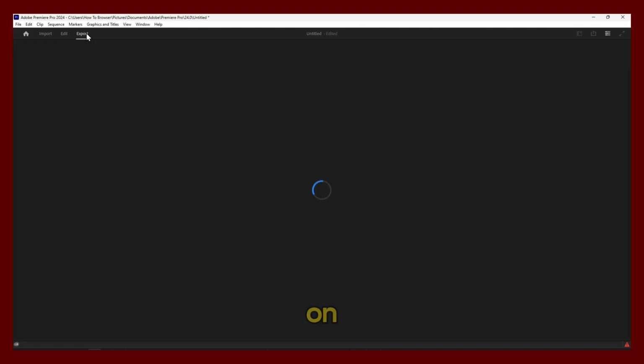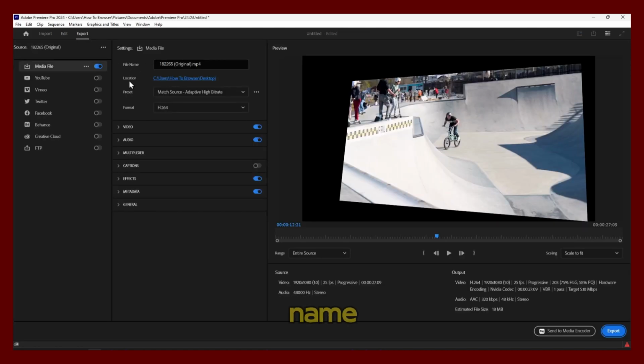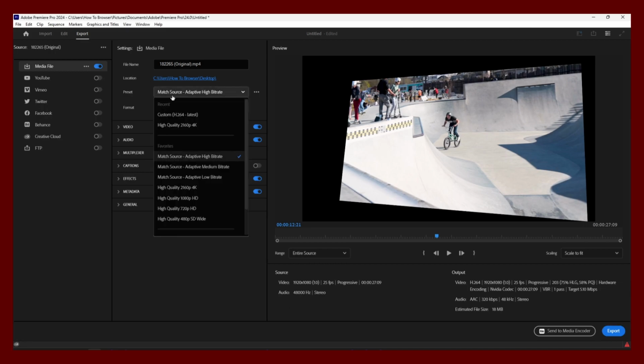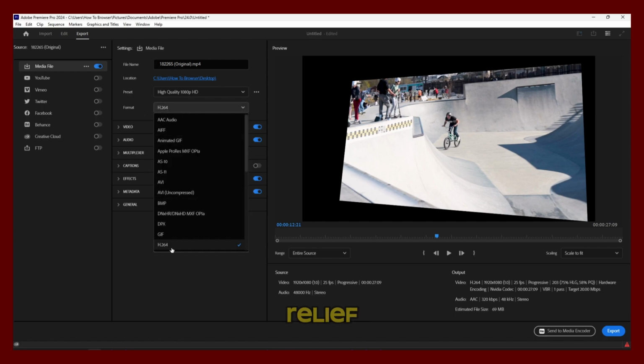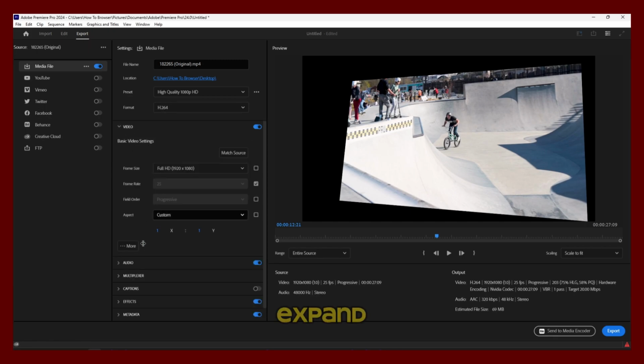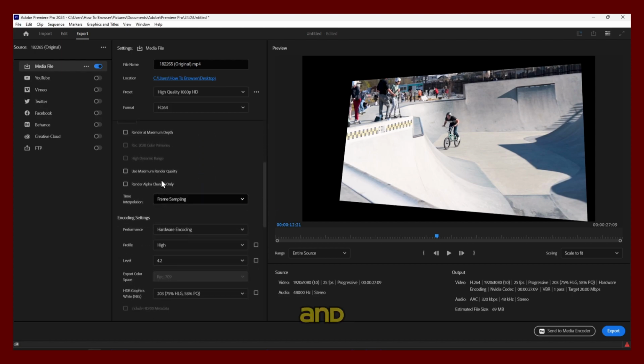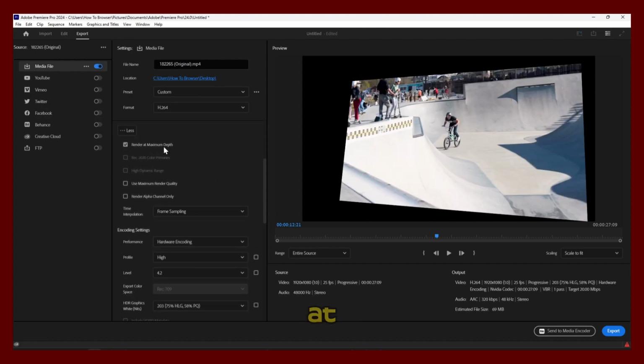So yeah, if you click on Export here, now you can enter the name, click on the location. If you click here, then you can select the folder where you'd like to save the video, and then preset. Here I usually use 4K. Now it depends. Sometimes I use 1080p, HD, and format. This is a really popular format, which is the H.264.